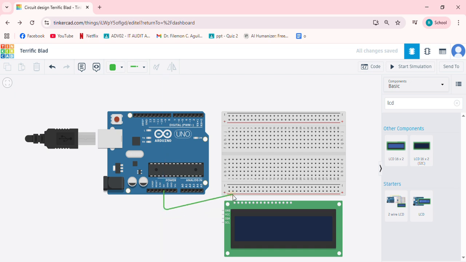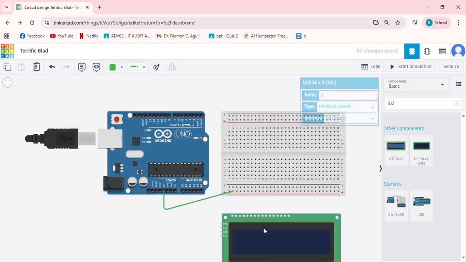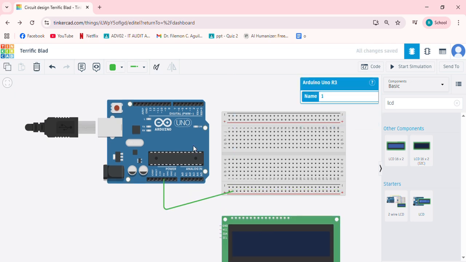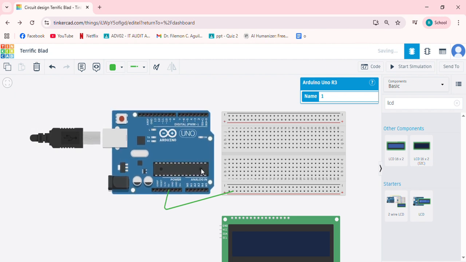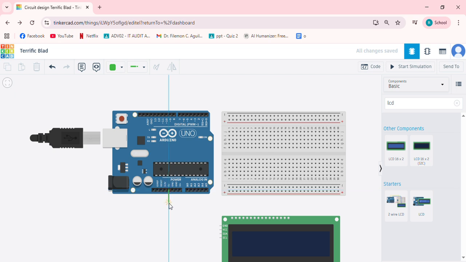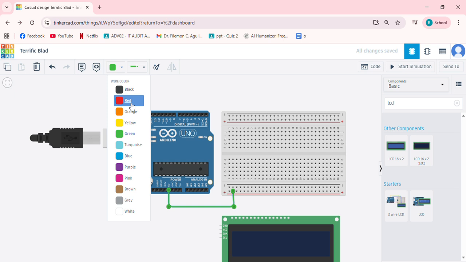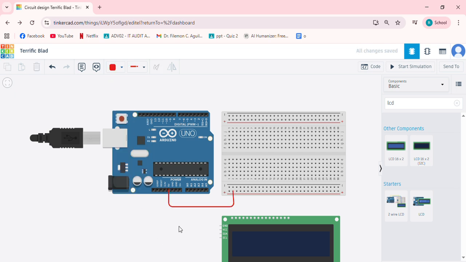One second. Okay. Let me just fix this one. The 5V goes here. Okay, let me change the color. Let's do this one red.